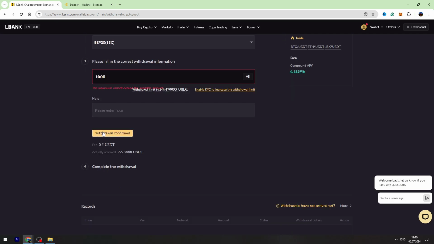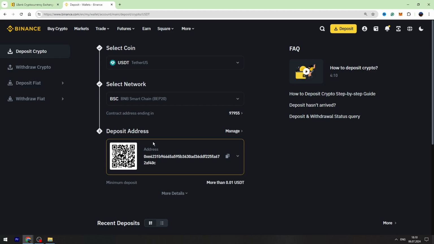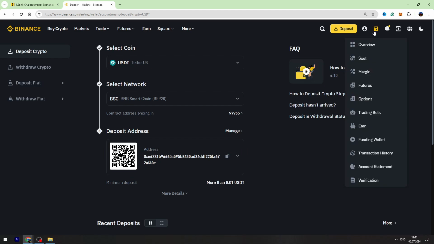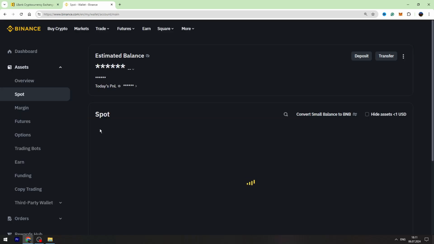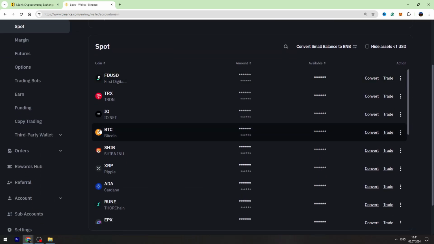So you need to click this yellow withdrawal confirmed button, finalize the transaction, and in maximum 10 minutes you can check your balance on Binance. To check your balance, you need to hover over this wallet icon again on top right, go to the spot account, and on this page you will find your USDT balance. That's all I wanted to show you.